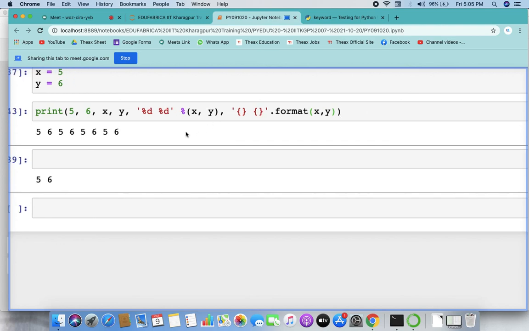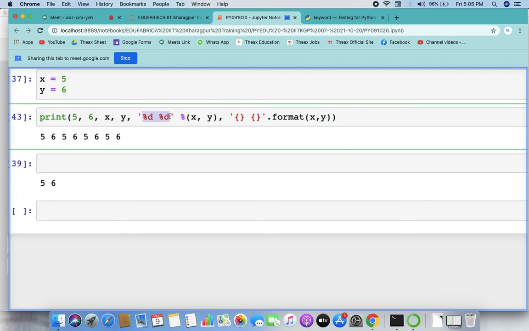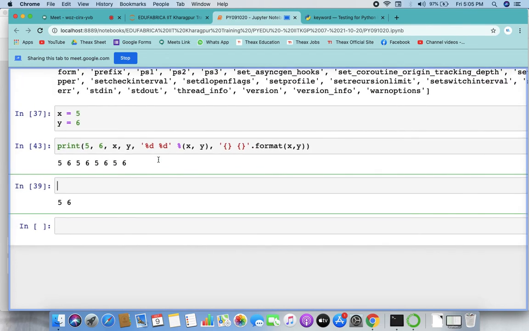Still we got the results. So you have seen, I can directly write the numbers, I can write the variables, I can write %d %d. Basically this d defines that it is an integer format specifier. %d %d is a format specifier, and then there is the string format option. So there can be various ways of printing anything.